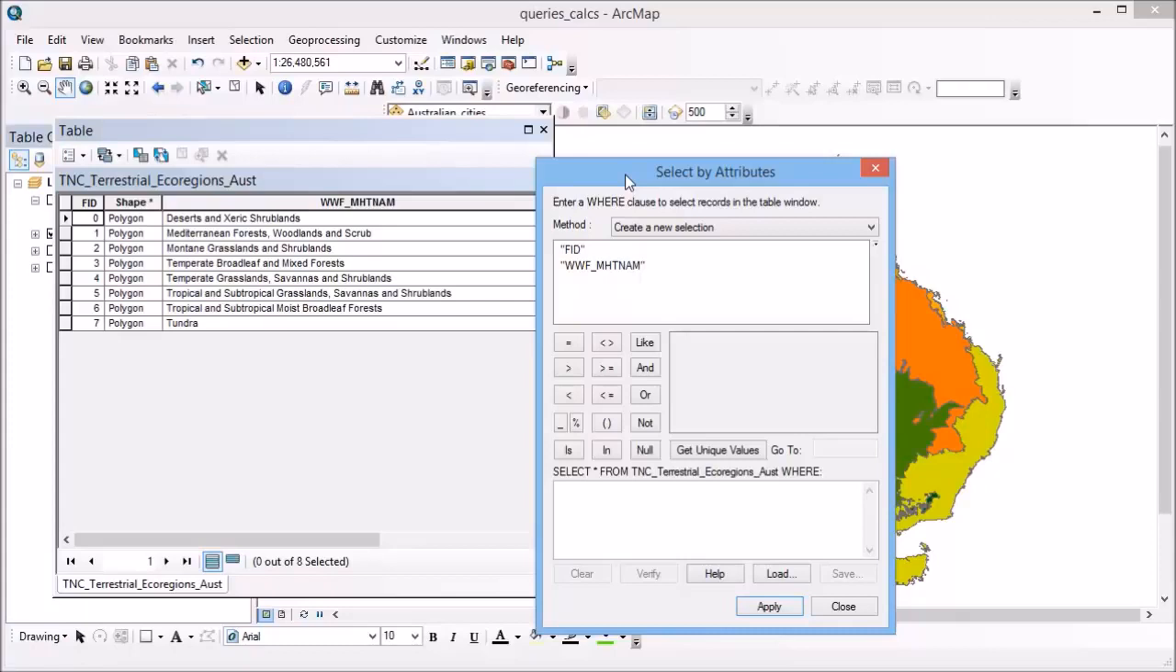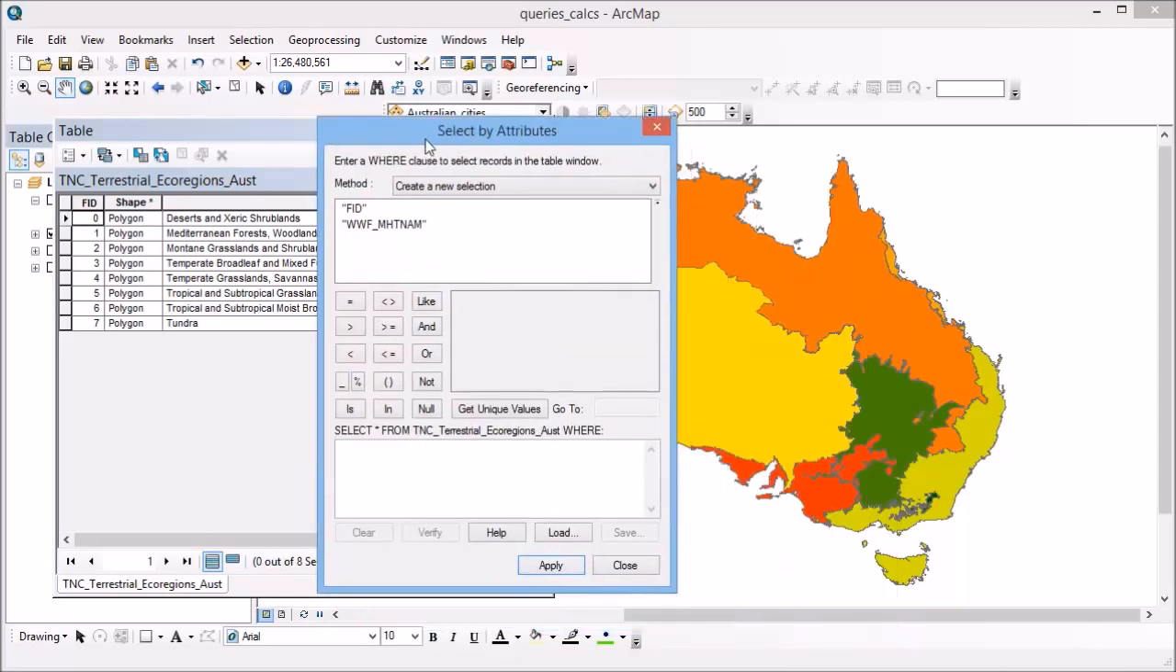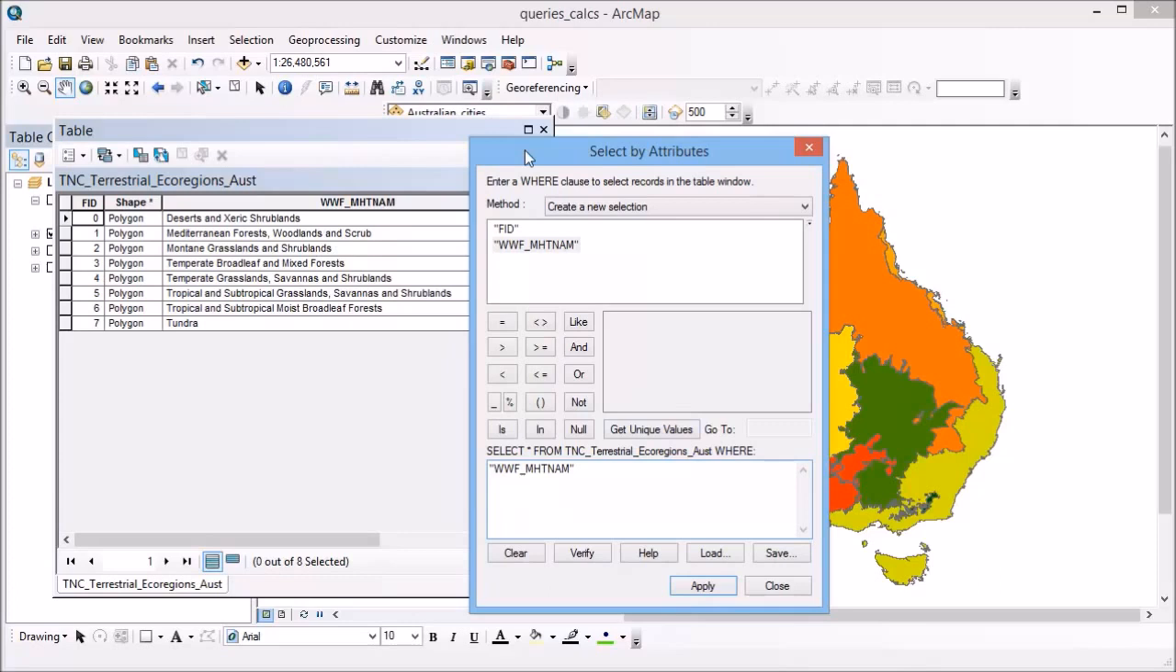So if I go straight ahead into select by attributes, the reason I've picked this data set is because I can see grasslands in record number 5, also in 4, and in 2. So if I wanted to find all of the records that have some form of grasslands in it, I'm going to need to create my query a little bit differently.